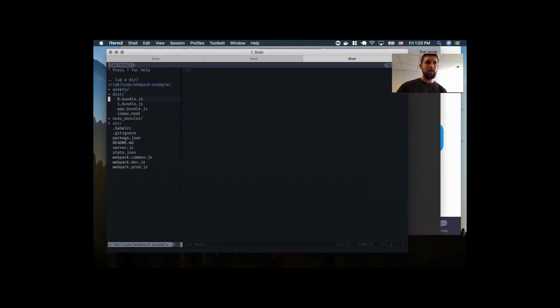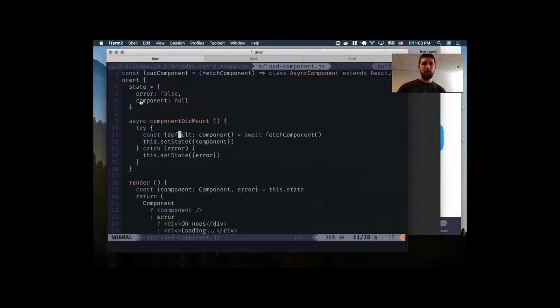So I can see here, I've got 0.bundle.js and 1.bundle.js. It just made separate bundles for each of those dynamic imports that it saw in my source code. So you've got those bundles there. What's going to happen is when I run my code, we're going to get our app.bundle.js. Then when we click those links, we're going to make requests for this other JavaScript that's going to get executed on the client.